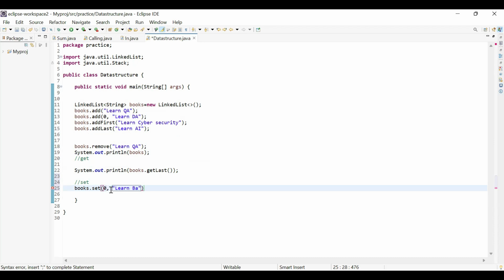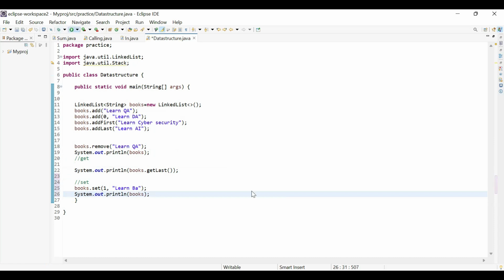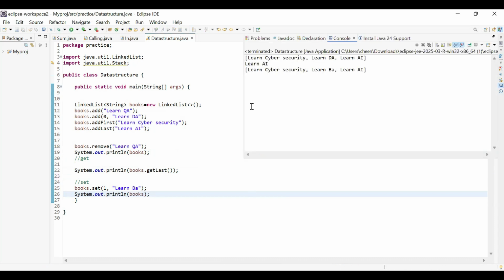So I want to say at index value 1, please change it to learn BA. Then I want to print it. So here I'm taking this print statement and putting it over here. Let's execute it. Look at this. Learn cybersecurity, learn BA, learn AI.